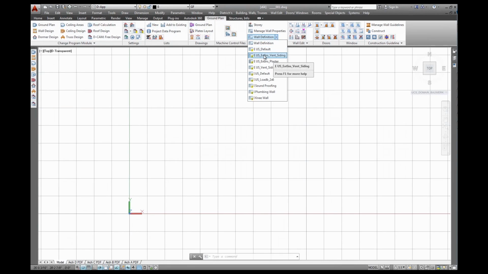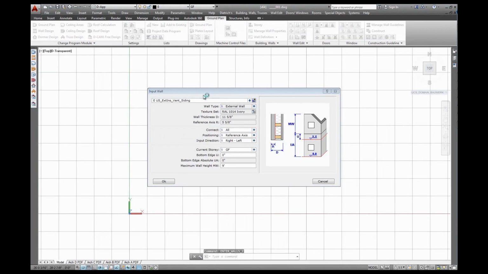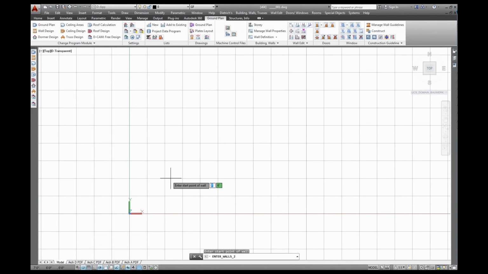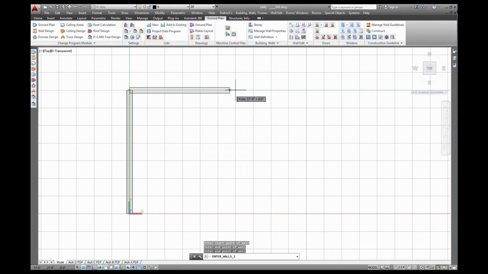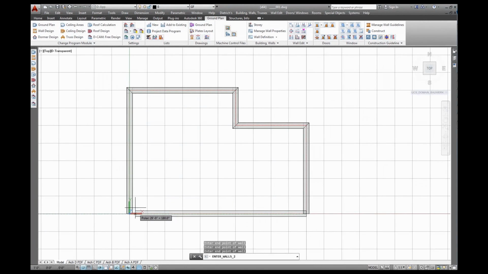Wall definition, there's my external insulation ventilated siding. It's an external wall. Connect in the corners. I position the reference axis, go from right to left, that's clockwise, belongs to ground floor, and then start to draw the walls from point to point. Now here you can see I'm defining the outside of my timber frame rather than the outside of the wall, and just draw a simple floor plan here. Okay, back to origin.